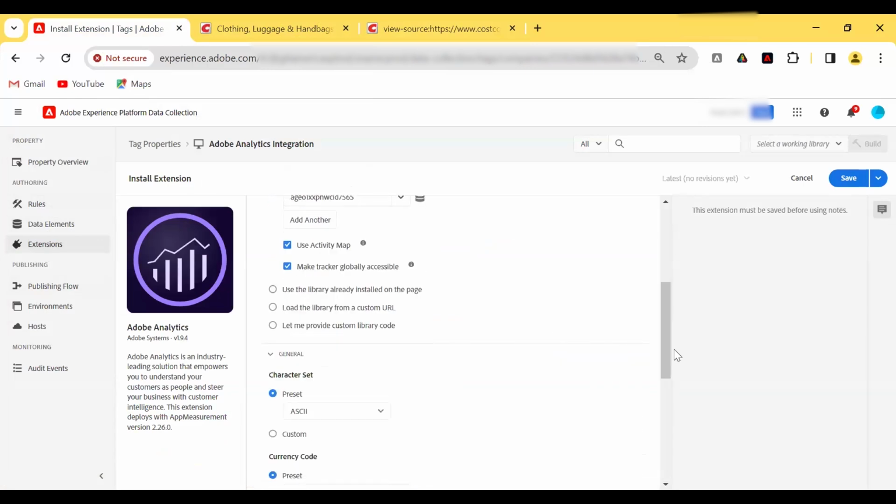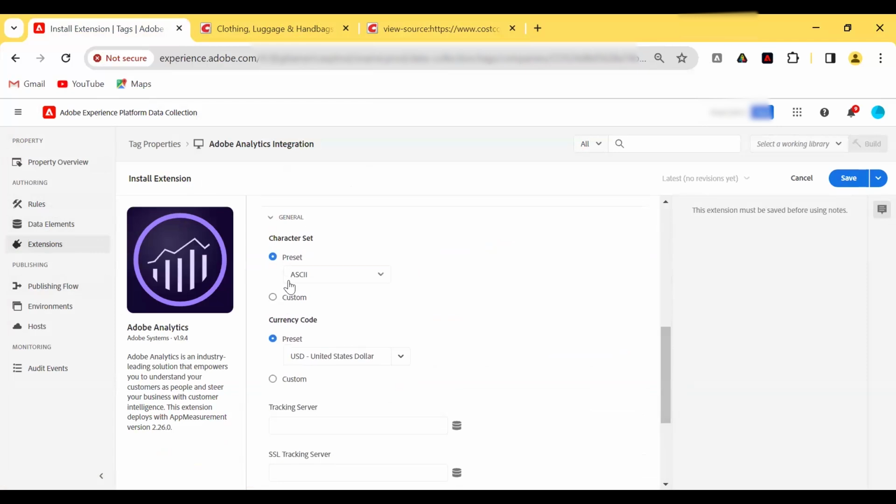Then we'll go to general settings. This is pre-populated, like ASCII character set and currency code. Currency code you can change. If you have some retail-specific website, or any website where you are saving or collecting some data related to cost in dollars, INR, anything, you can set the currency code here.